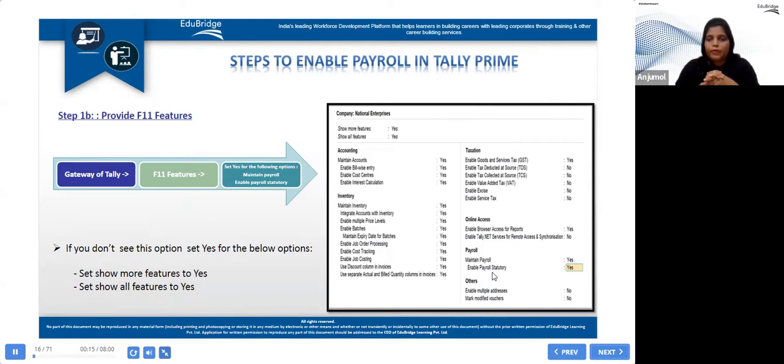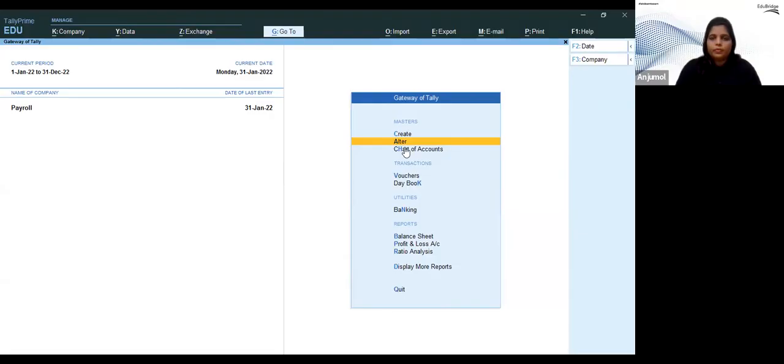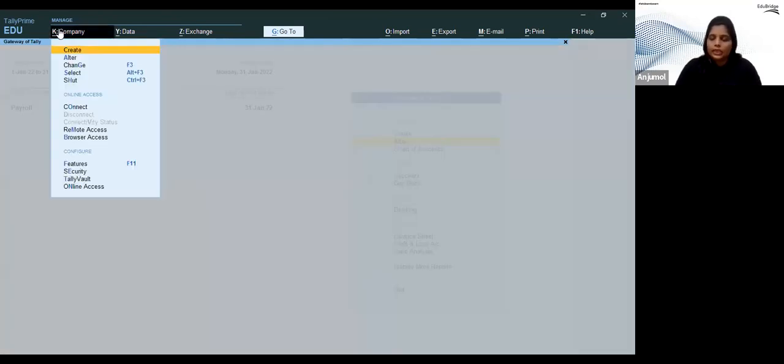If any statutory information is there, obviously in most of the organizations statutory information is there, right? So we need to enter all the statutory information. So we need to activate maintain payroll and enable payroll statutory. Is that clear? Okay, so we can go back to Tally. Yeah. So I already created the company. I'm not going back as you all are familiar with company creation, right? So we can discuss what are the options to be activated, from the second step.